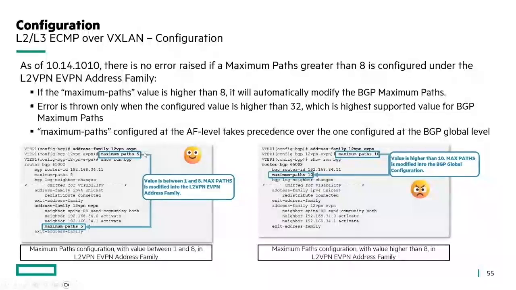This is also a caveat. You can see on the left we have a happy path, and on the right, a not so happy path. This is something to be aware of when you're configuring the maximum paths. On the left, the happy path, we're configuring it within the EVPN address family and setting it to max paths 5, which is within the supported range of 8 for that address family.